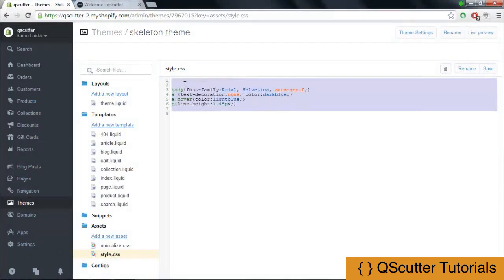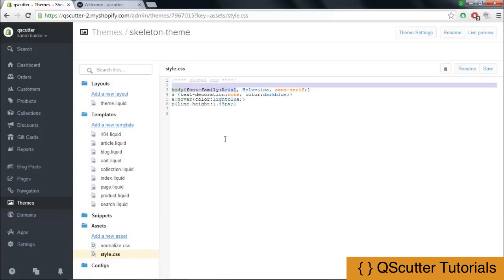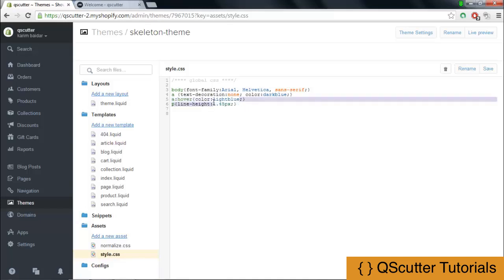As you can see, I have added some global CSS in here, starting with the body with the font family Arial. Each and every link or anchor tag will be dark blue, and the line under the link will be nothing. There will be no line under any link inside the body tag. And if a person hovers a mouse over any link inside the body tag, it will convert to light blue, and the line height will be 1.45 pixel.